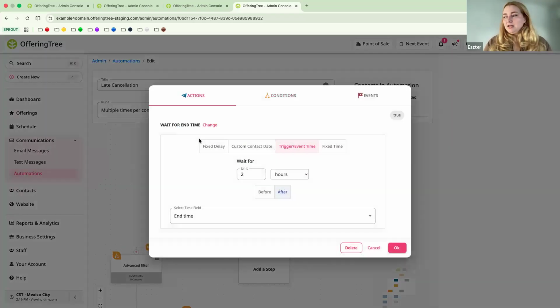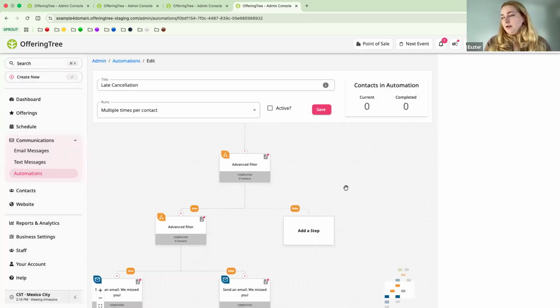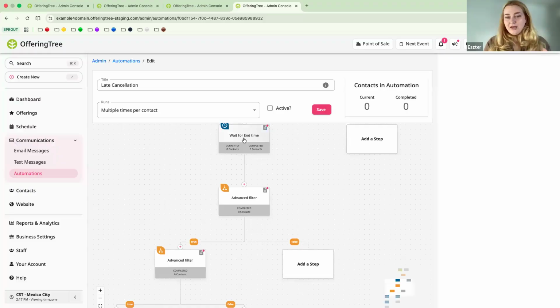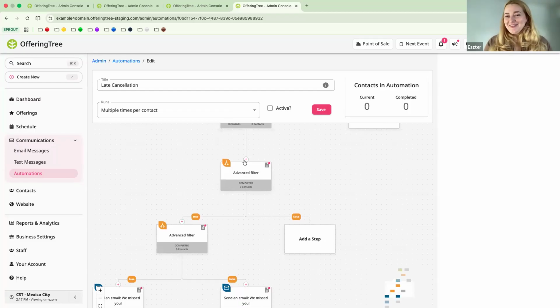Then I added a wait condition. I'm waiting for the end time of this trigger, which is someone booking into a session. Similar to what we had in the automatic late cancellation setup, we have that 2 hour window after the class ends, so hopefully the instructor or staff member checks them in within those 2 hours. Again, this could be changed to any other amount as well. I'm mimicking the same setup as in the automatic late cancellation. So we're waiting, it's a little bit of a bus stop here, then the bus arrives and they get on to the advanced filter.